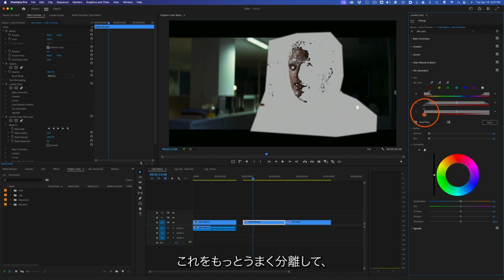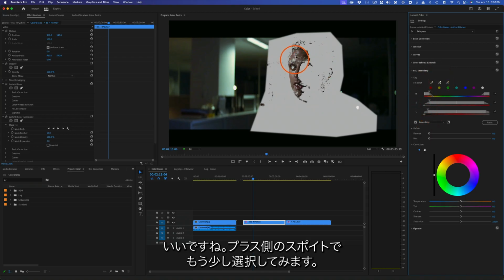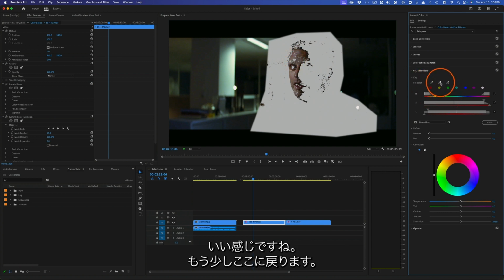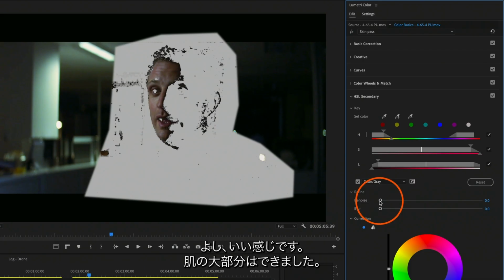I'm just going to try to isolate that better and get a little more of his skin there, like so. Pretty good. I'll try to use the plus side eyedropper to select a little bit more. That looks good there. Go back, get a little bit more in here. All right, that looks pretty good. I've gotten most of that skin.